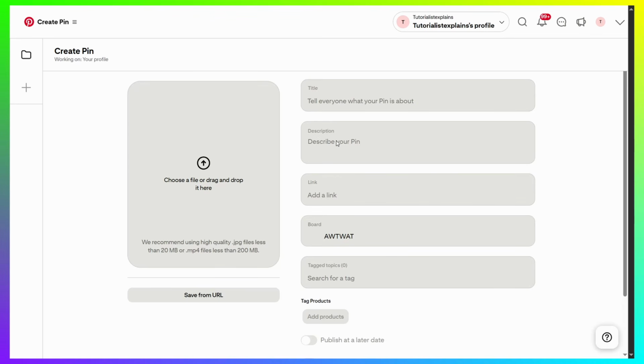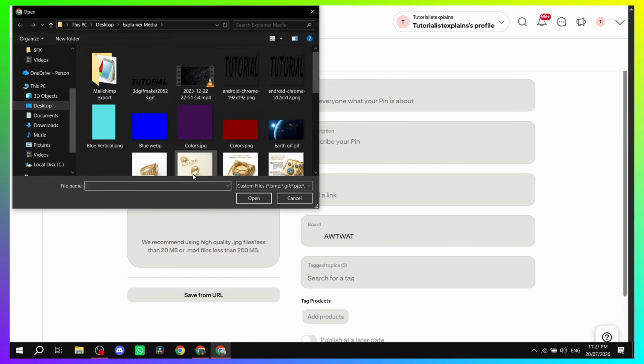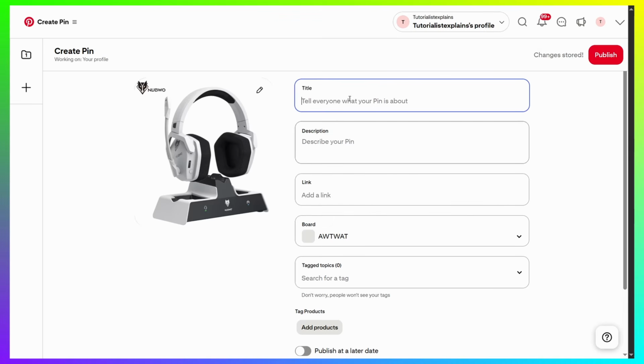And by the way, for the description, let me just add something real quick. For the title, you can just go ahead and add the name of the product, or whatever you want it to be. But for the description, as you describe the product and whatever you want to add, make sure you also add hashtag ad, like so. This is mandatory for you to do. And obviously you can add whatever else you want in here.